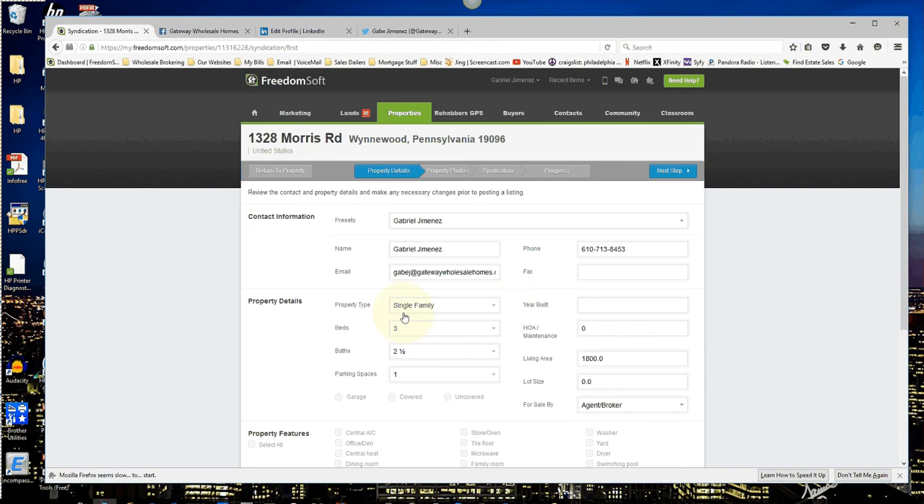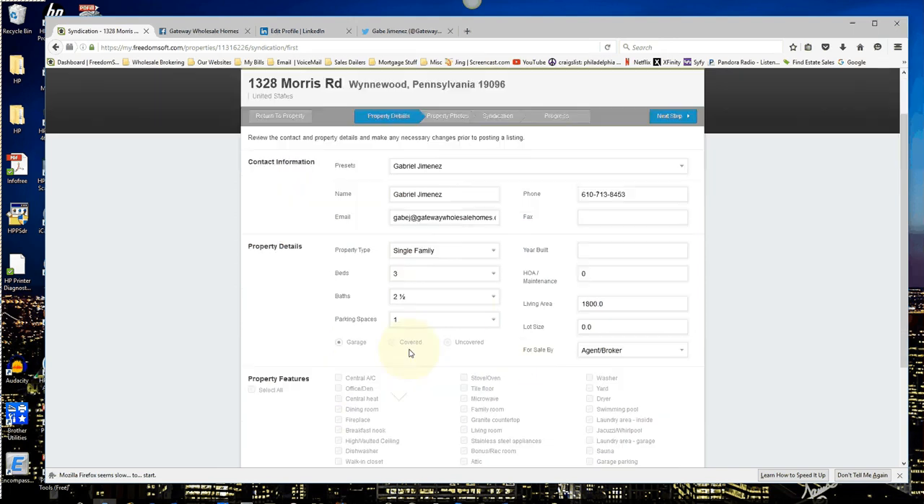You want to make sure that the property type is correct. So single family. In this case, it's a 3-bedroom, 2.5 bath. And again, a lot of these areas are going to be pre-filled from the other screens that we've already filled out to get to this point. Parking spaces, this is just pertaining to garage. Down here, I would click garage since it doesn't say it specifically.